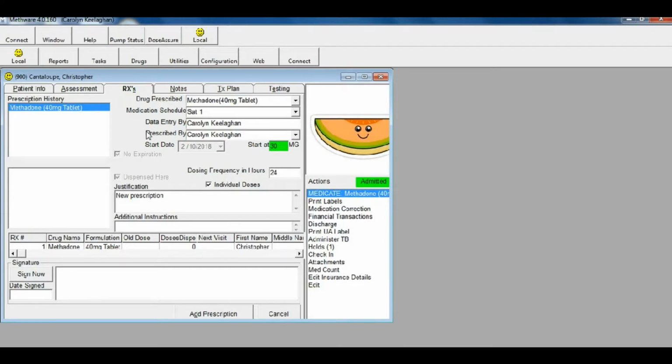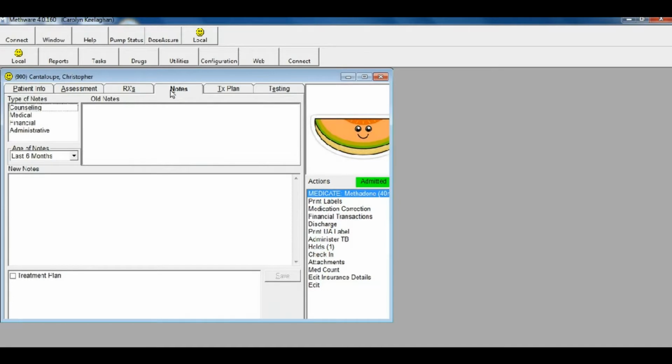Notes is an important tab that you'll be using frequently. We have different types of notes in here. This list may look a little bit different from what you'll see on the live system. There's a place for counseling notes, medical notes, financial notes. Should be another note type here, nursing notes. But the thing that most users, counseling users, will be using are these counseling notes right here. And I'll show you how those work.